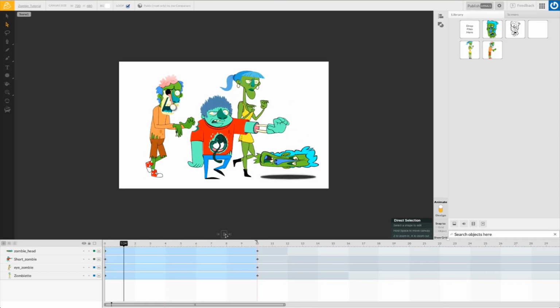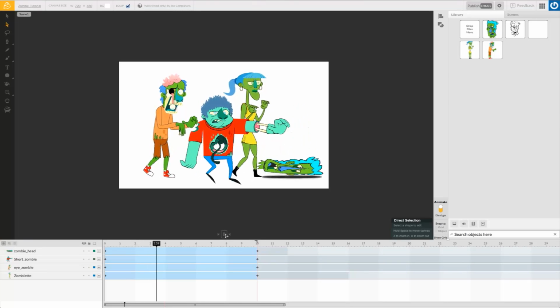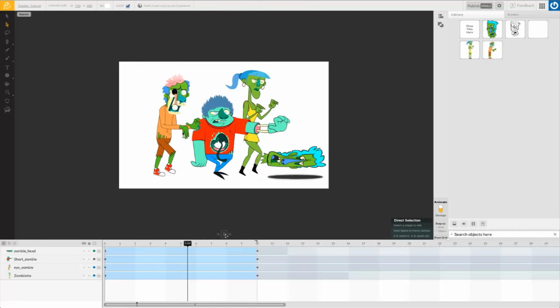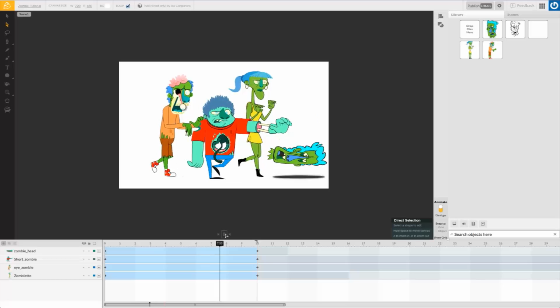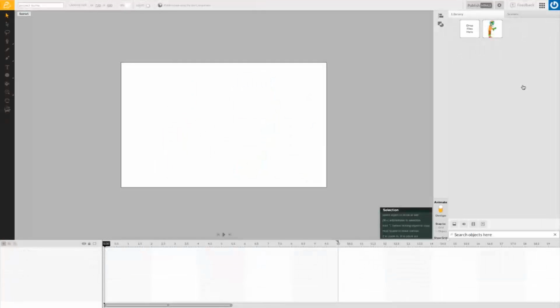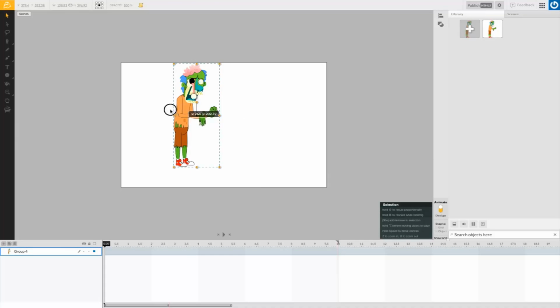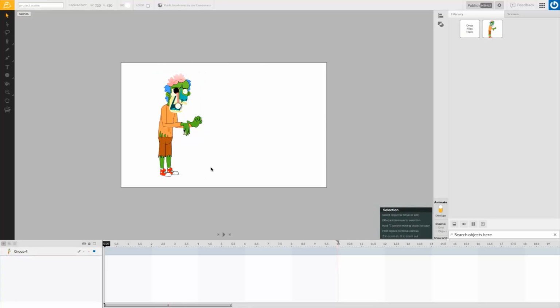We're going to learn the different techniques to import these characters from our zombie herd into Animatron. So let's get started. Now that we have Animatron open, you can see that I have a character in the library. So we can just click and drag him out, and there he is. Now I created this character completely within Animatron using the pen tool and pencil tool and the fill. So let's click into him.